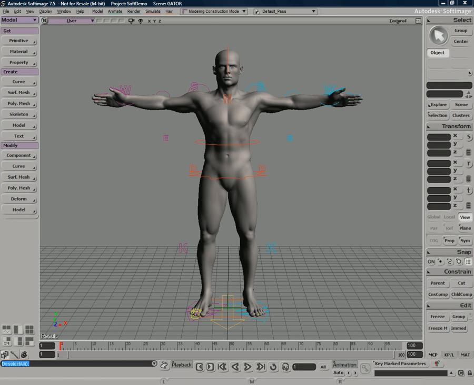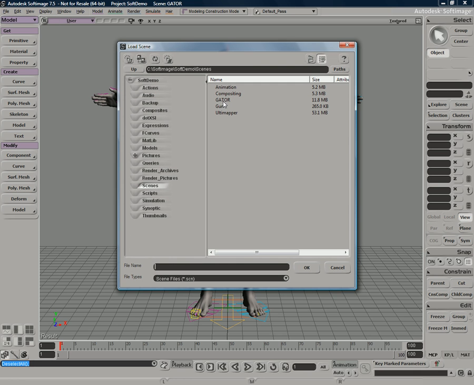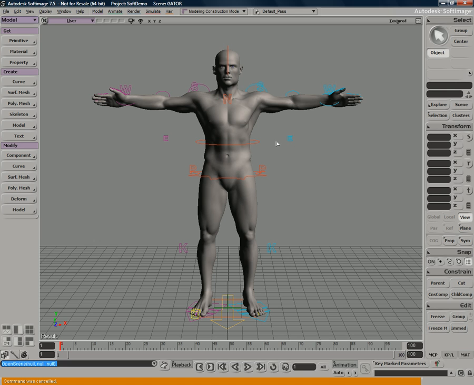So in this tutorial, we're going to take a look at Gator and some of the non-destructive workflow found inside of Softimage. We're going to start off with a slightly modified version of the XSI primitive. You can load this scene up. It's called Gator inside of your directory. And what we have here is again our character.